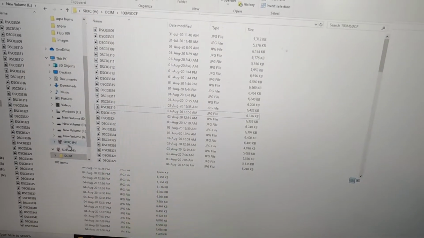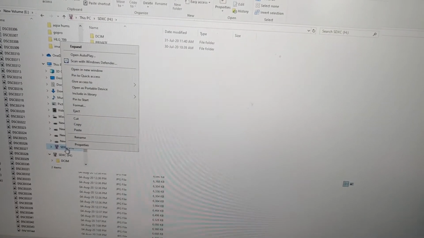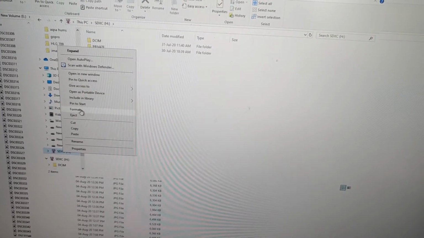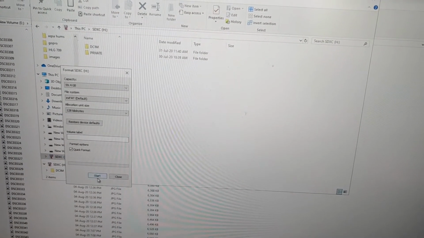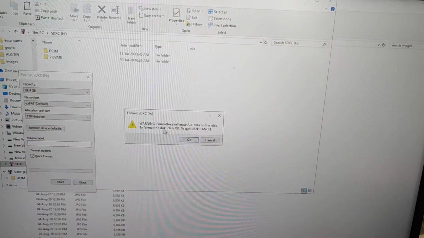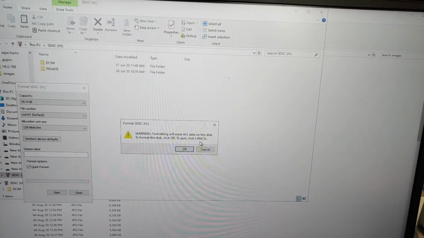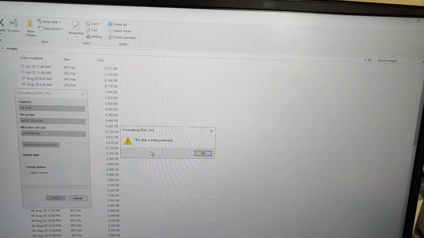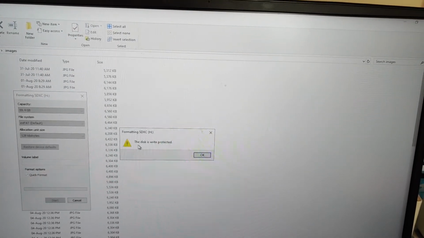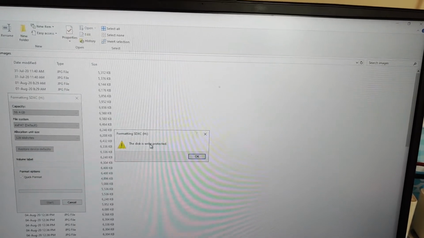And another thing, if I right click the memory card and try to format, it says warning, formatting will erase all data on the disk. To format the disk, click OK to quit. So I'm pressing OK and then the problem shows that the disk is write protected. So whenever you find the issue that the disk is write protected, all you need to do is very simple.